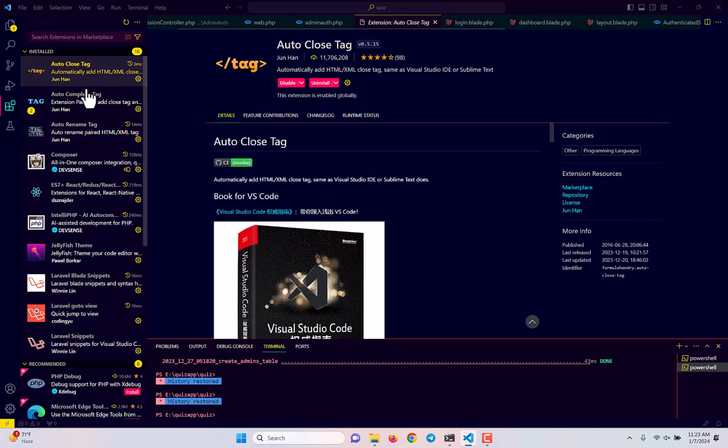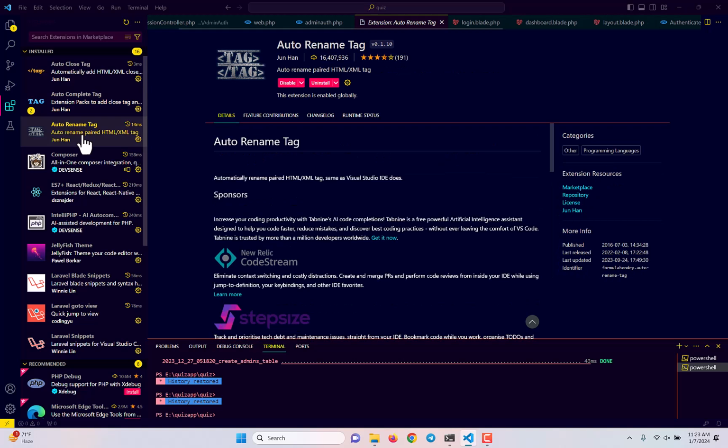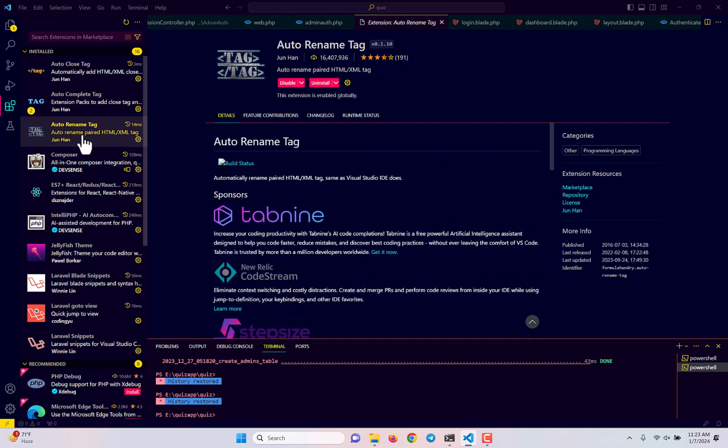So the first one is auto close tag. This will help you automatically complete the closing tag for HTML. Auto complete tag will give you lots of suggestions when you write an HTML tag, and auto rename tag will help you rename your HTML tag easily. Like if you rename the first one, the closing tag will automatically get renamed.